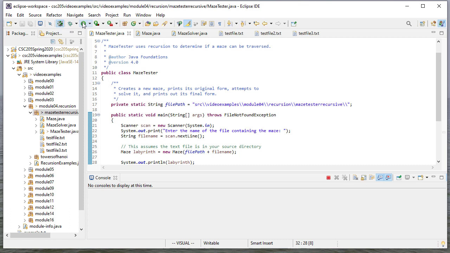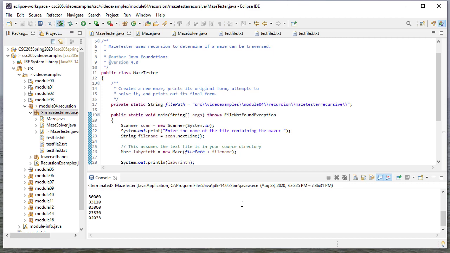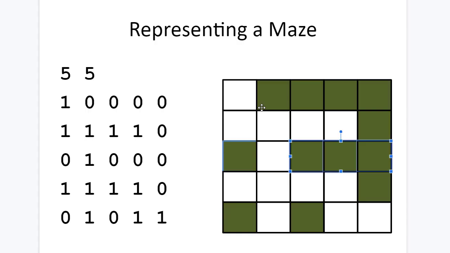So let's just start with test file.txt because that's the simplest one. And you can see this is that maze we saw before, but if you see the 3s in a row, that's the path that solves that maze. So it's this right here.